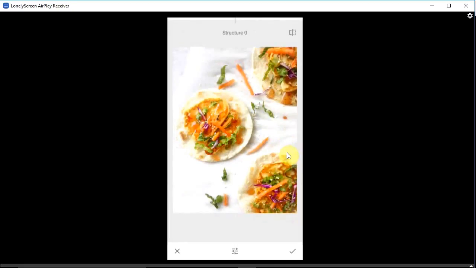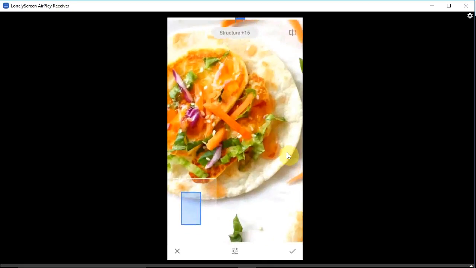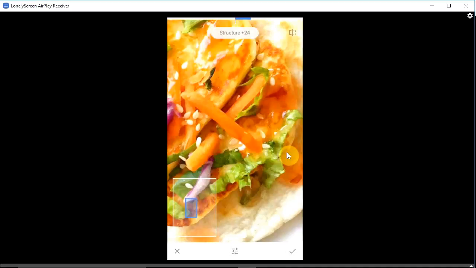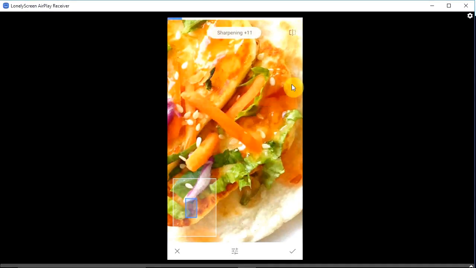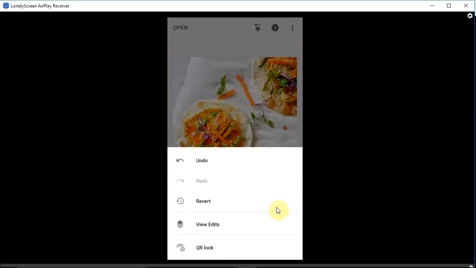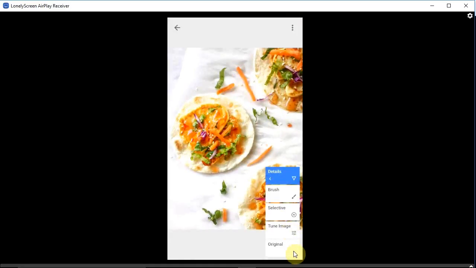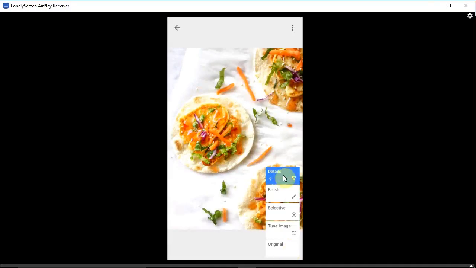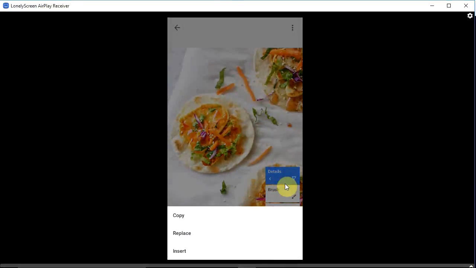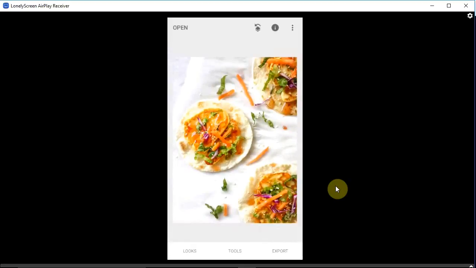Once you're okay, you can go to details, and you can just increase. As you can see here, it adds to the details and sharpens the photo, kind of like where it is right now. And then you can view those edits, and you can see all of the edits that you've applied. You can copy them, you can go in and edit again and change, and then you can insert them into another picture if you have similar pictures from the same series.